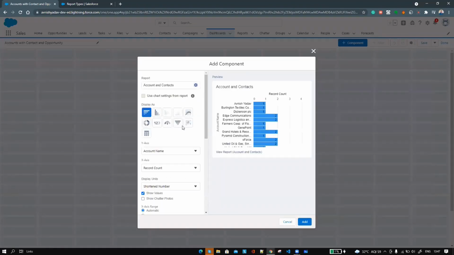In this you can see we have an option of all the charts we have in the dashboard. Like we have a horizontal bar chart, we have a vertical bar chart, then we have a stacked horizontal bar chart, we have a stacked vertical bar chart, then we have lines, then we have a donut chart, then we have a metric chart, then we have a gauge chart, then we have a funnel chart, and next we have a scatter chart, and last we have a Lightning table chart.